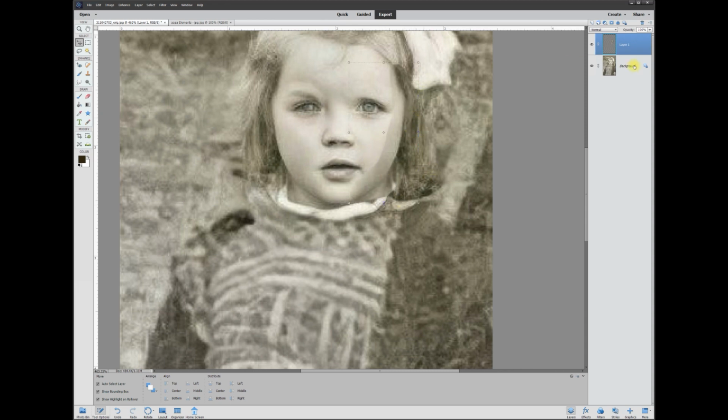If we want to see the difference of before and after, I can toggle using this little eyeball up here, toggle it on and off, and look at the difference from before and after. Huge difference.